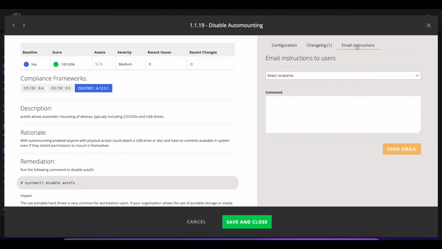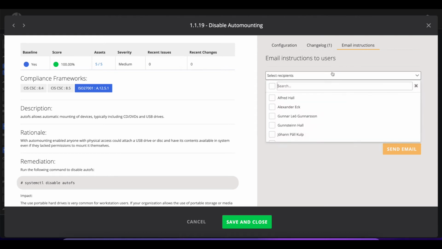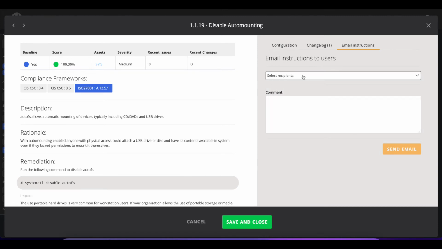When you also want to send these instructions for remediation to a certain recipient, you can also do that from here. So all the users are already populated here from your AD or from all the users that are registered within Nanitor. You can also send that to your network administrators or to people who are doing the remediation.